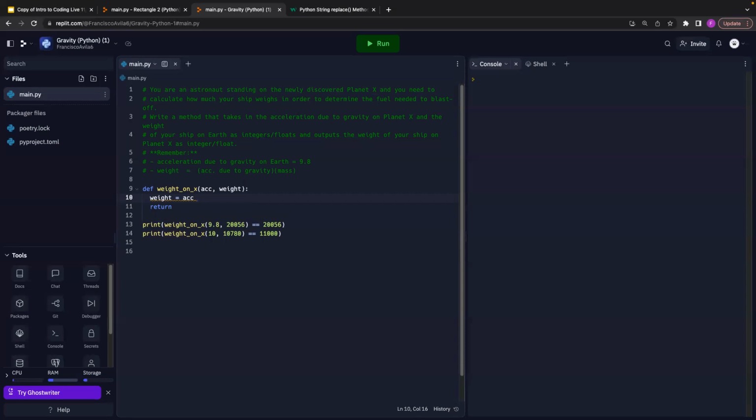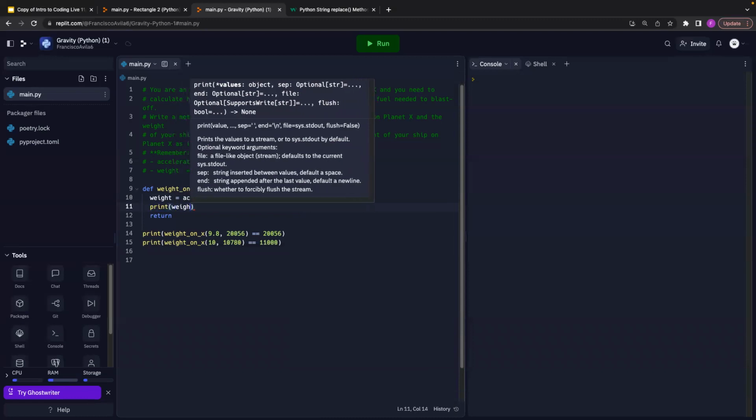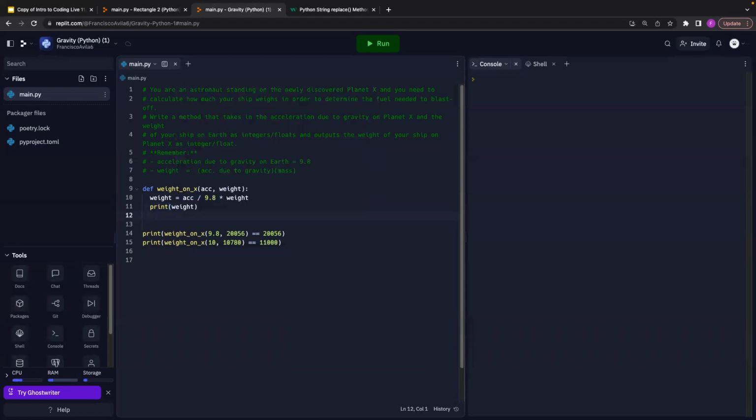Multiply 9.8. Yeah, and we actually want to divide by 9.8 and then multiply that times the original weight. So let's just see what happens when we print it. Okay, so we got 2056 and we got 1100.